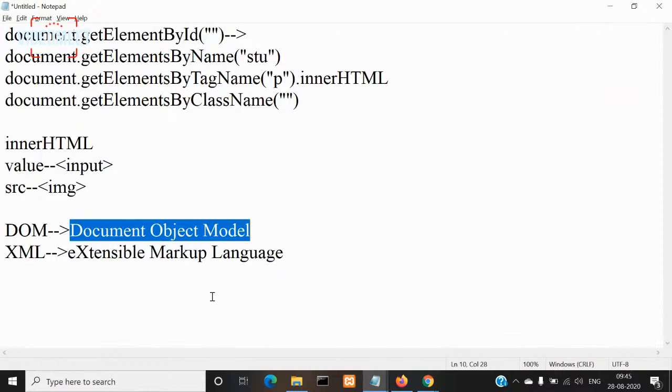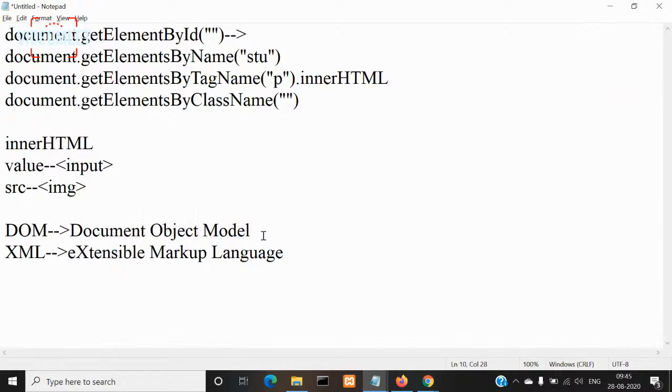Similarly, if you create a file with a .xml extension, then that is called an XML document, or XML file. All these documents are represented with some model, and that model we call the document object model. So what is this document object model going to contain? It is going to contain a tree-like structure.